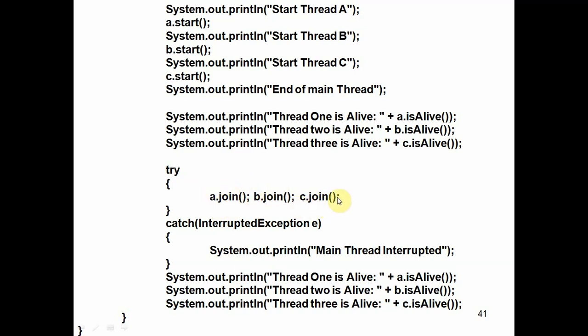If these 3 threads want to wait some time for completing the execution of the main method, these 3 threads need to execute the join method as A dot join, B dot join and C dot join.